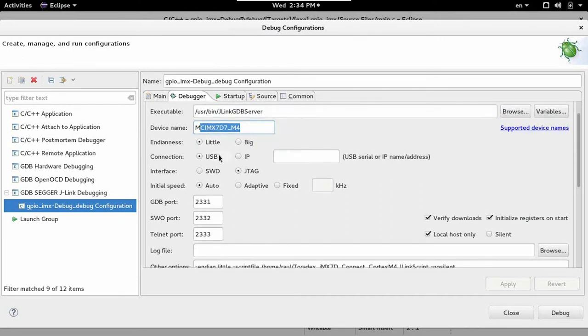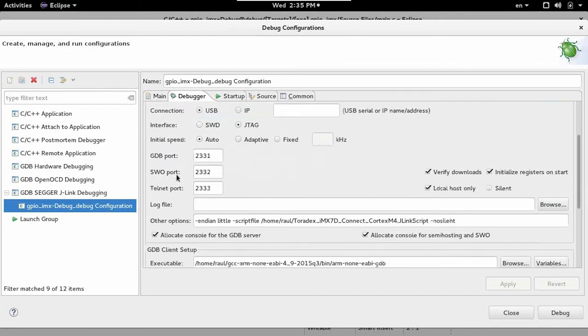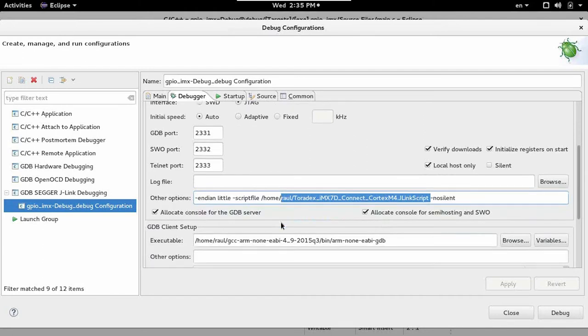And in my case, as far as I remember, I just changed the JTAG here. And okay, I also changed the other flags to those commands here, and I also added my Toradex i.MX 7D connected Cortex-M J-Link script. And this script I also shared with you using the chat window. So if you want to download this, just click on the link I shared with you.